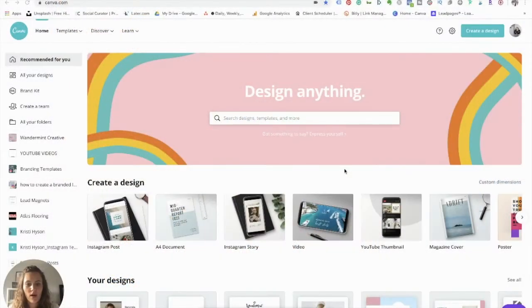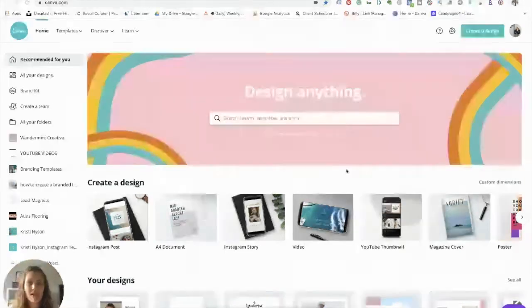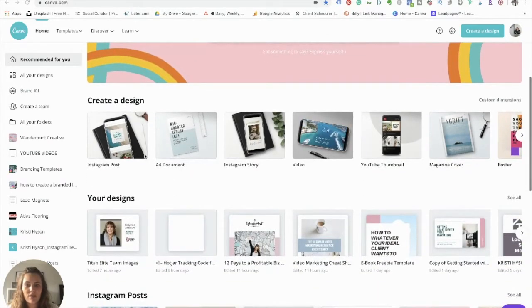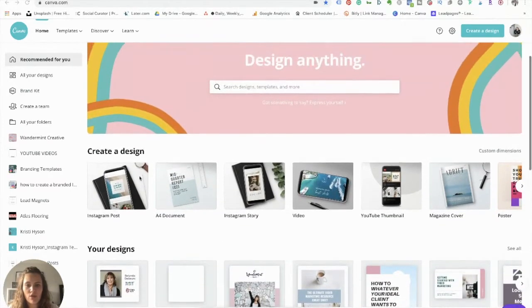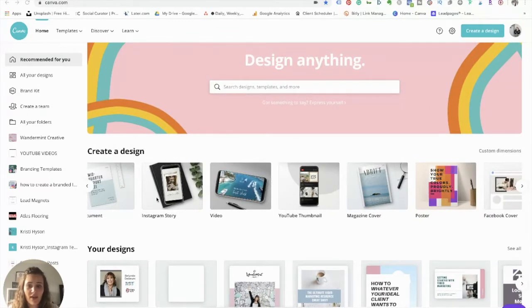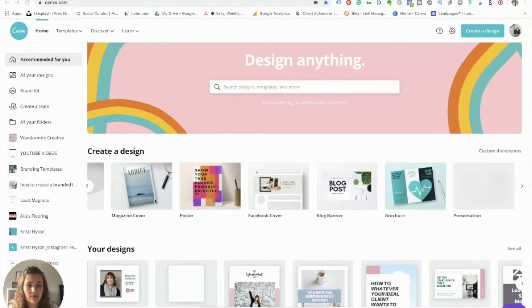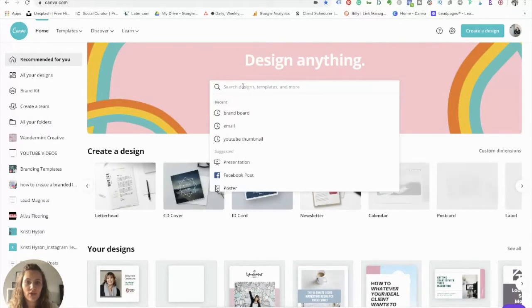Okay guys, so I want to show you how to use Canva to create really cool virtual backgrounds in Zoom. This is the main dashboard when you log into your Canva account. This is where you'll see all the different templates that you can use for designing anything, really. They have Instagram stories, videos, YouTube thumbnails, the list goes on and on. You can always search for anything that you're looking for at the top here in this search box.